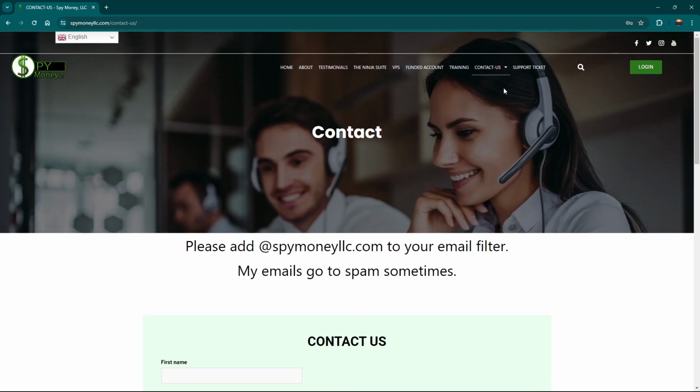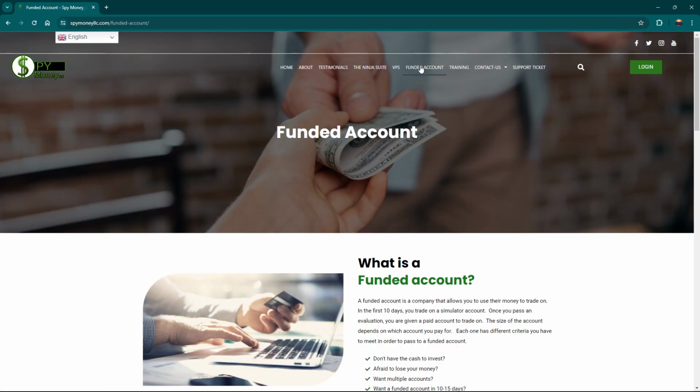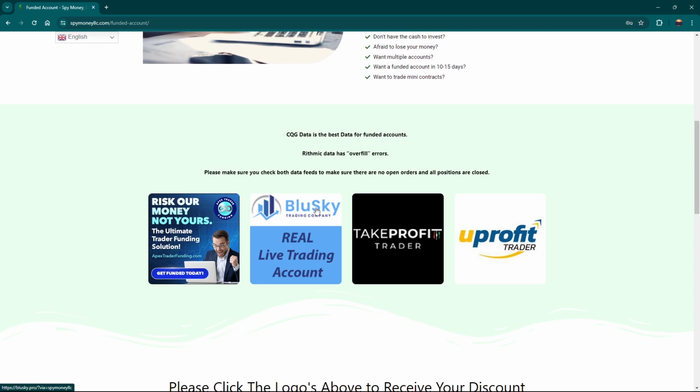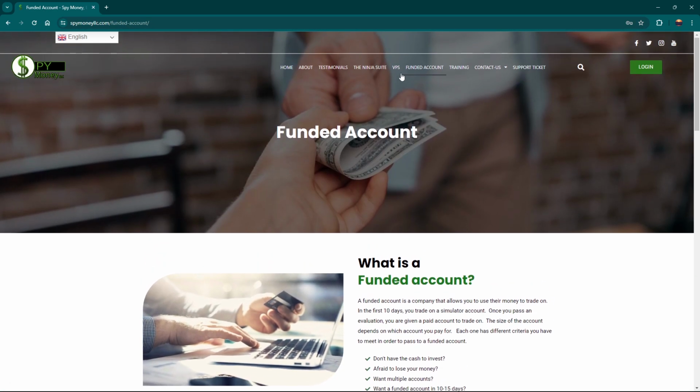On the funded accounts, if you don't have the money for it, you can do a funded account. Live is always better, of course, but the 3 I recommend are these 3 here: Take Profit, BluSky, and Apex. BluSky is the only one that has a live trading account once you pass, so a lot of good things about that. And if you have any questions or anything, let me know. Be happy to help you.